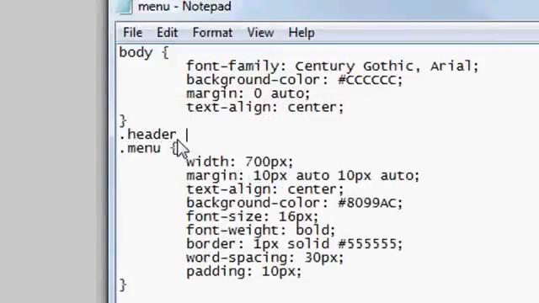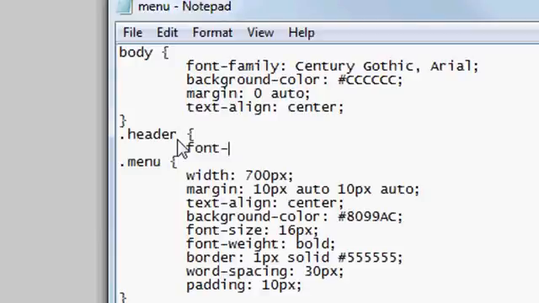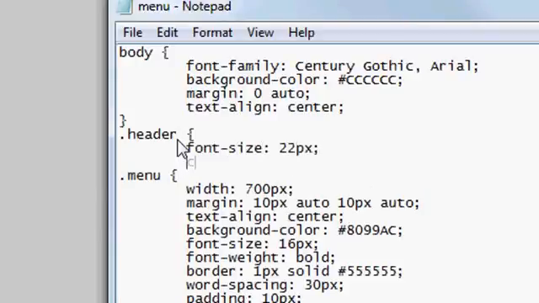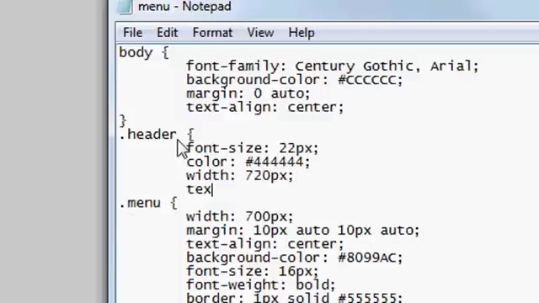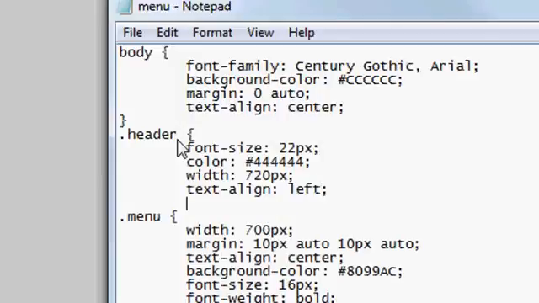We're going to now create the header CSS. So header, font size, we're going to make this fairly big, so 22 pixels. Color, anything you want. Again, hash, I'm going to do a dark grey, almost a black, so 444444. Width, we're going to do 720 pixels. The width isn't that relevant, but text align, we're going to put left.